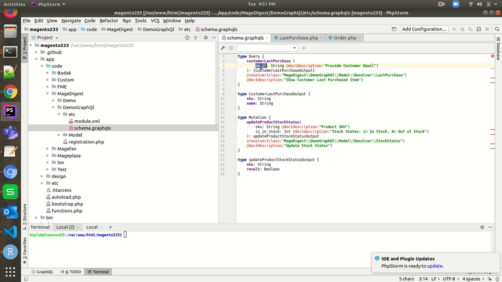I've given the email as the input argument, and a document description, that is a provide customer email that you just saw in the GraphQL extension. And this is the output, that is the customer last purchase output. Okay, so last purchase output looks like the SKU and the name, which are in string format. The resolver class is residing in this last purchase class, and the document description that I gave will show the customer last purchase title.